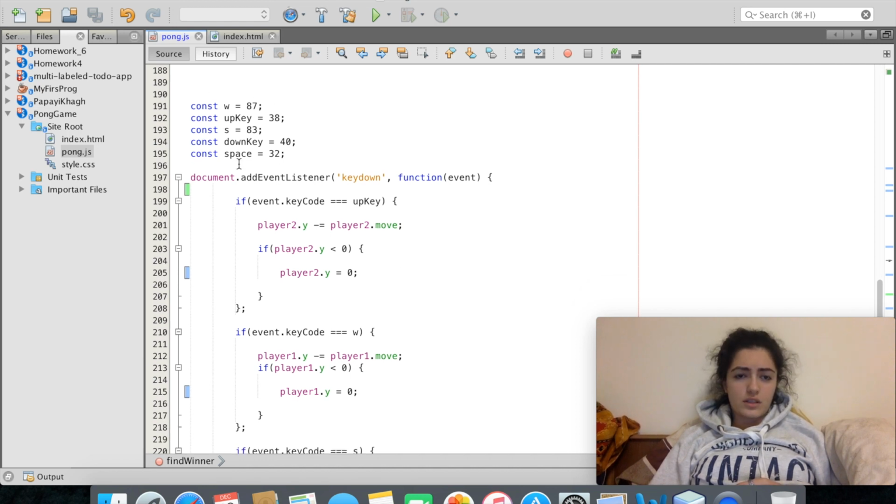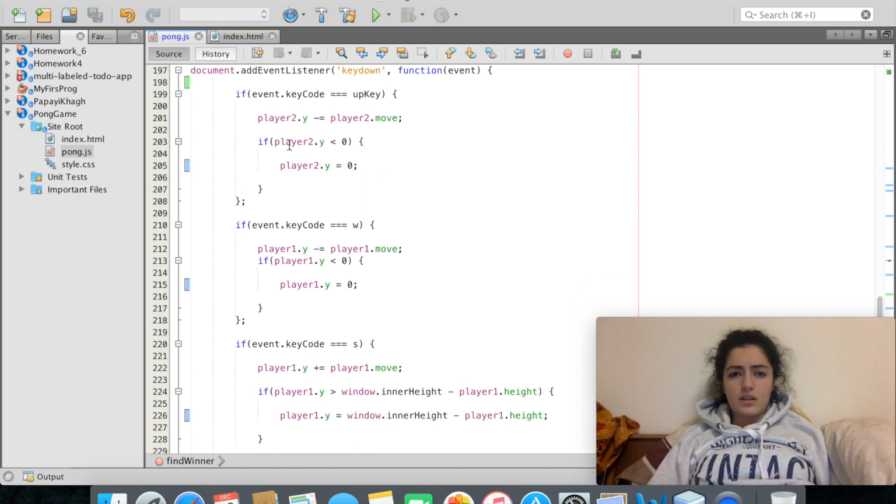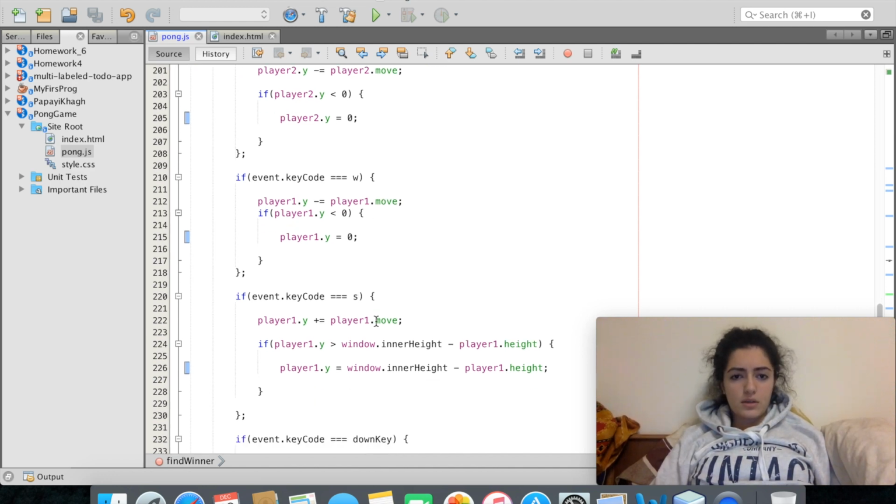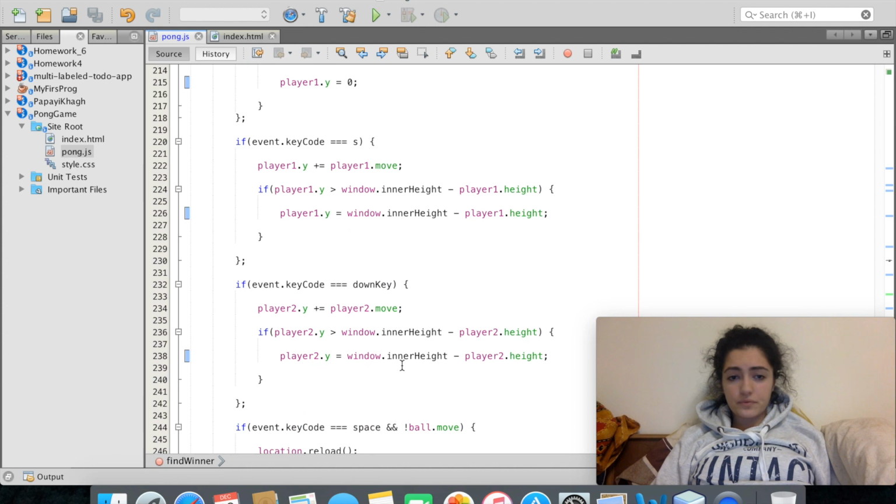So these are the keys. Whenever the up key is down, it moves the player up, and if the player has exceeded the boundaries, it just puts it at the very end of that boundary. The same with W, S, and the down key.